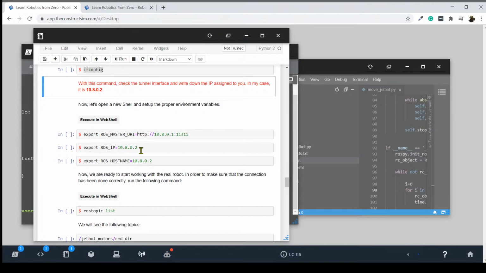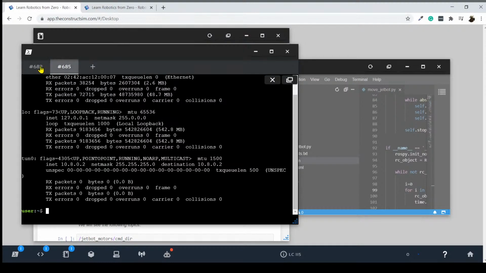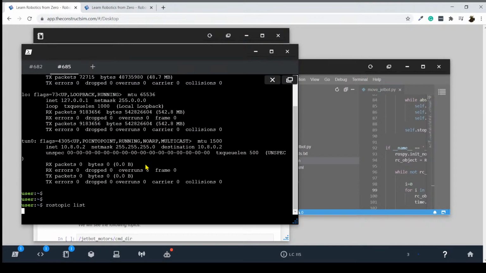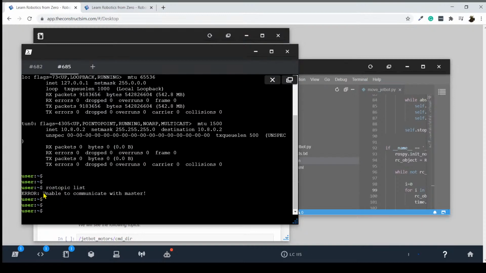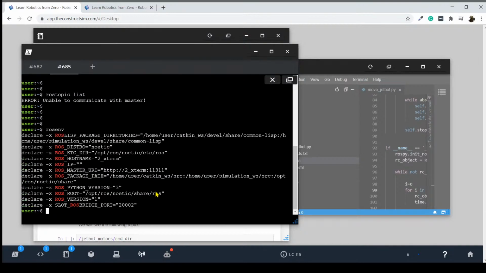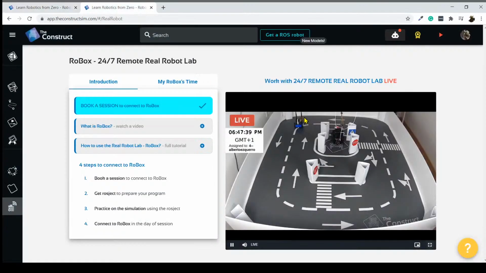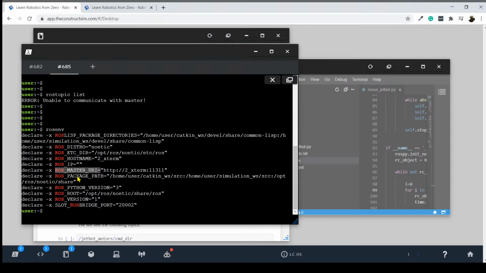Then, once the tunnel has been created, I'm going to need to set up some environment variables. Because now, if I try to check the topics here, I'm not going to be able to see them. As you can see, it is saying, hey, unable to communicate with master. Why? Because my ROS master URI is wrong. It's not pointing to the real robot. So I have to modify my ROS master URI environment variable so that it points to the Jetbot robot.